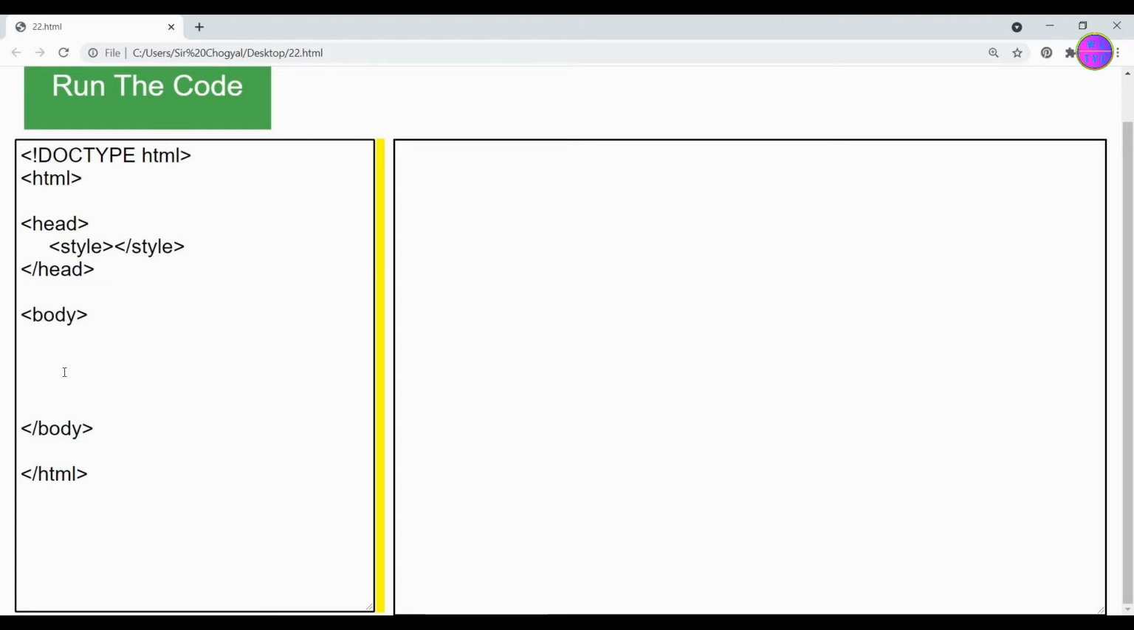In this lesson, we will learn what the pre-tag can do in HTML. So let's create here a pre-tag. Inside the pre-tag, let's write a few sentences.